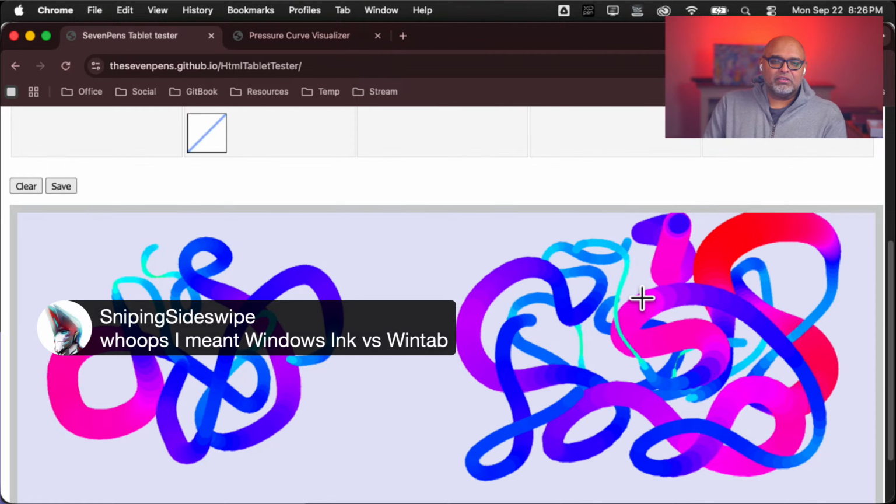Sniping sideswipe. Love the username, by the way. I meant Windows Ink versus WinTab. This is a complex topic.